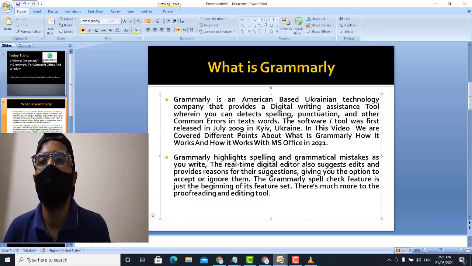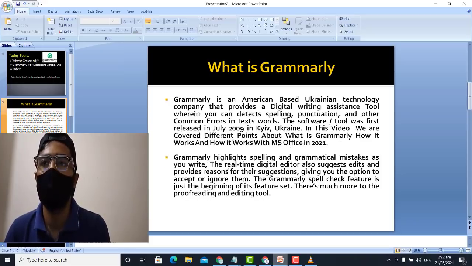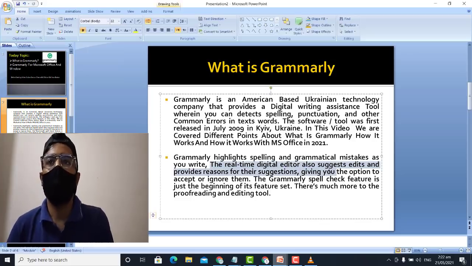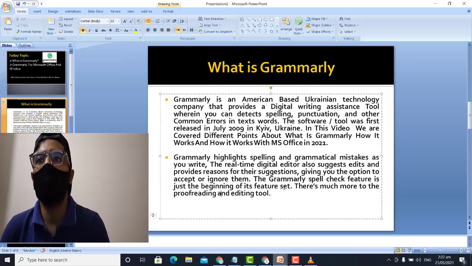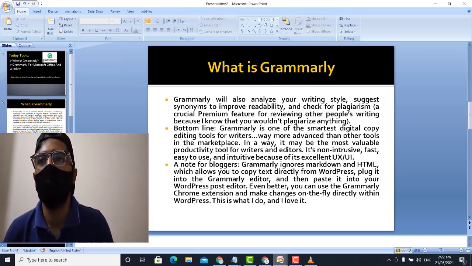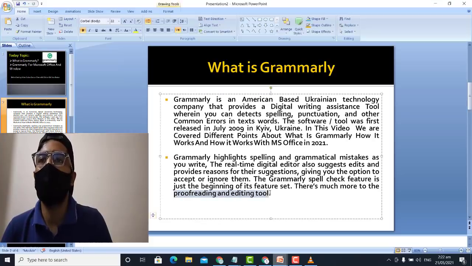In this video, we will cover different points about what is Grammarly, how it works, and how it works with MS Office in 2021. Grammarly highlights spelling and grammatical mistakes as you write. The real-time digital editor also suggests edits and provides reasons for its suggestions, giving you the option to accept or ignore them. The Grammarly spell check feature is just the beginning of its feature set.